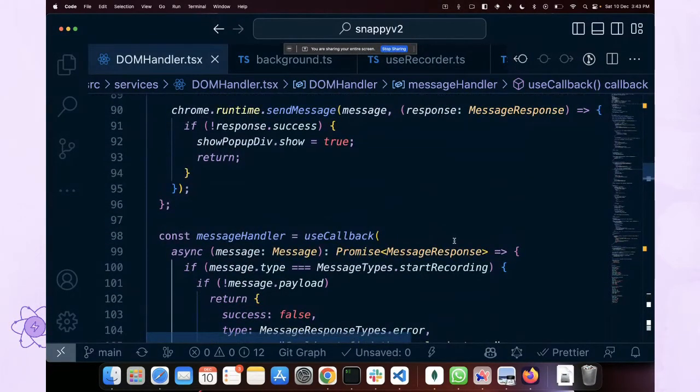Cool. So now the next step is whenever our button on the pop-up is clicked, we again want to ask the user for screen permission, and then we want to start capturing the stream, right?